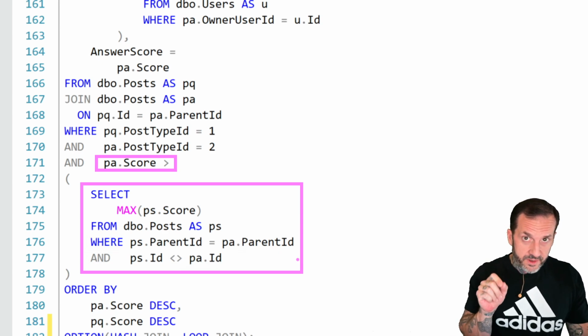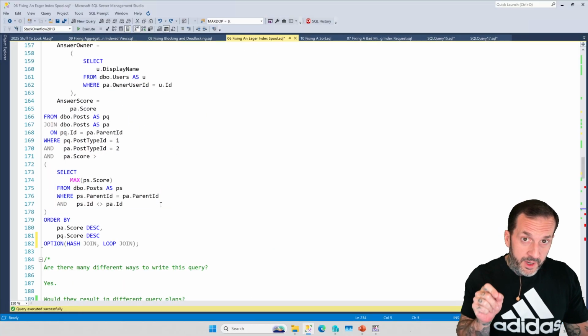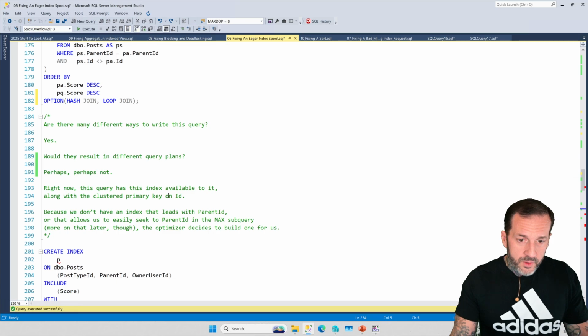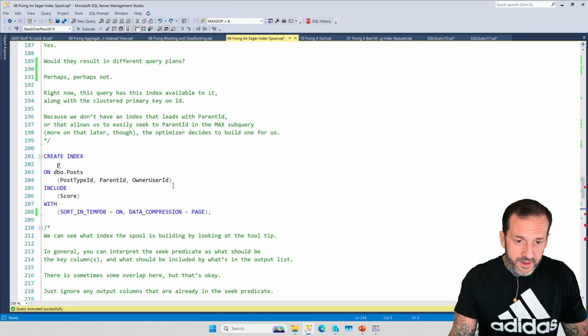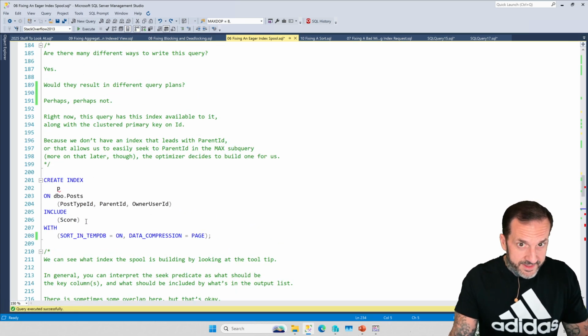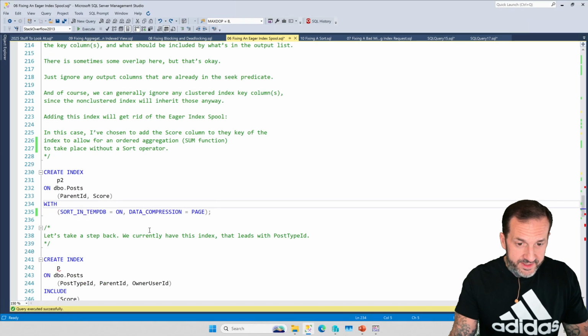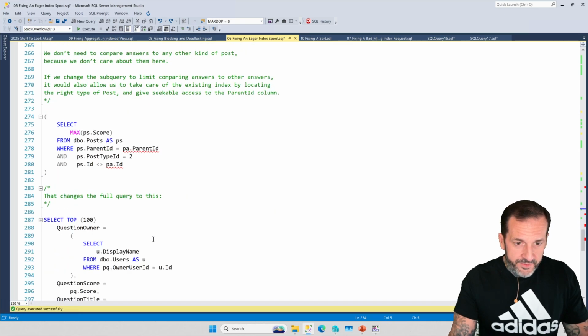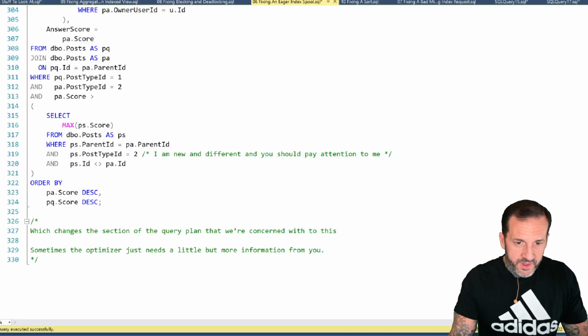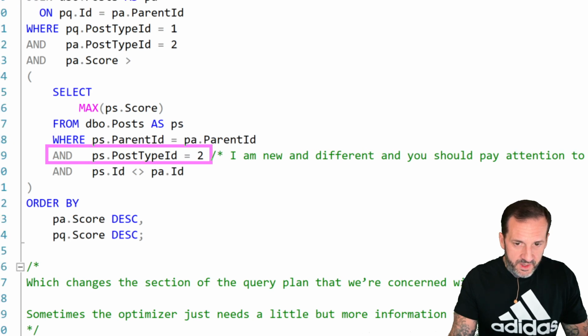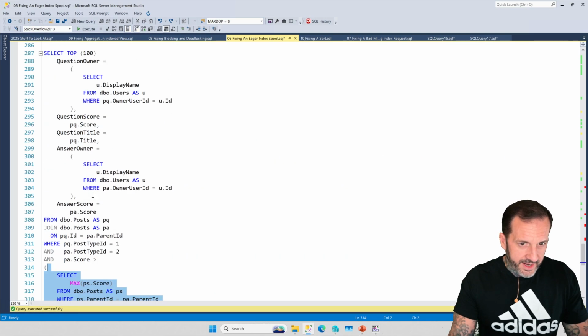The thing is, we know something SQL Server doesn't. We know something about our data. And what we know about our data is that only posts with a post type ID of 2 can be an answer. And we already have an index where post type ID is the leading key column. So if we were to rewrite our query to do this instead, we wouldn't need that other index, right?